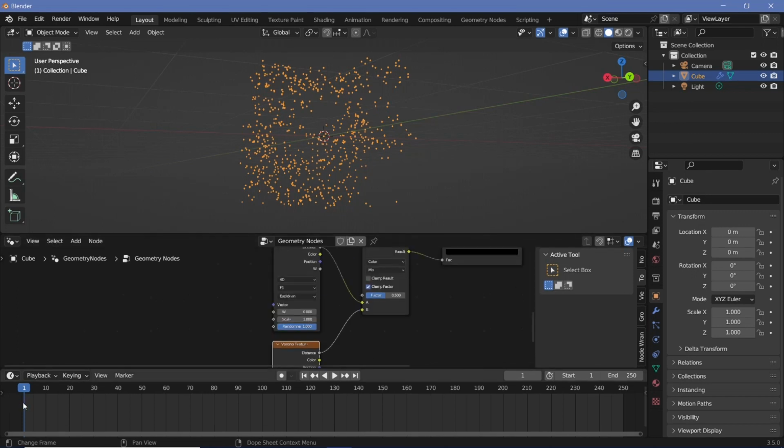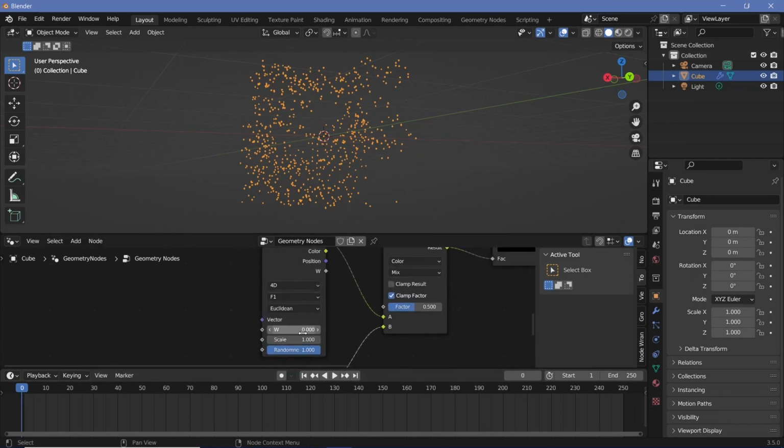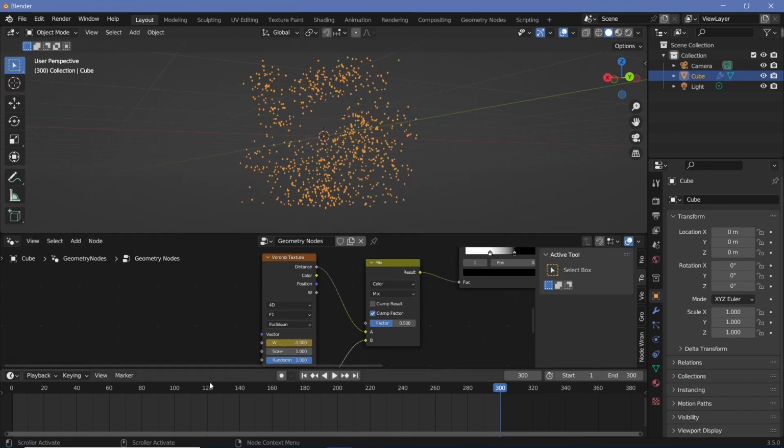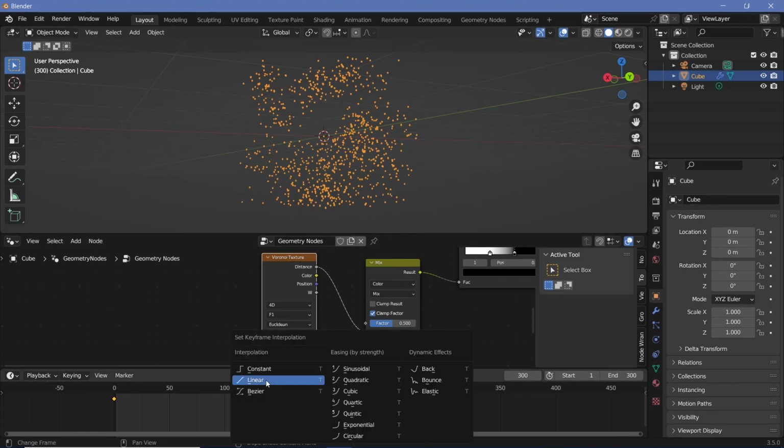So let's go to frame 0 on our timeline and change W and hit I while hovering over W on the Voronoi texture. And then we'll go to frame 300 because I want this to be a 10-second long animation. So I'll go to frame 300, click there and change W to -1 and then press I. Now the thing is that by default it's going to be Bezier, so we have to actually select the node to see the keyframes here, press T and change the interpolation to linear.